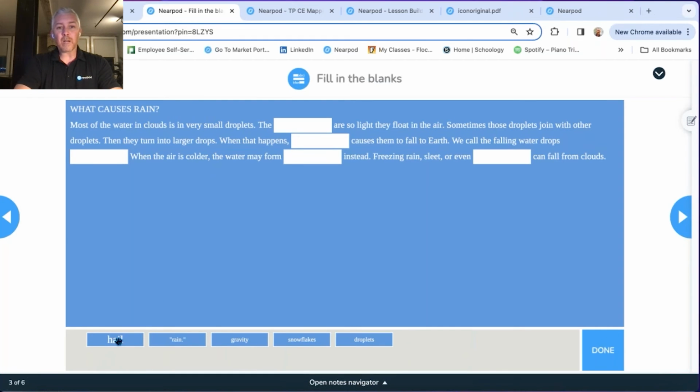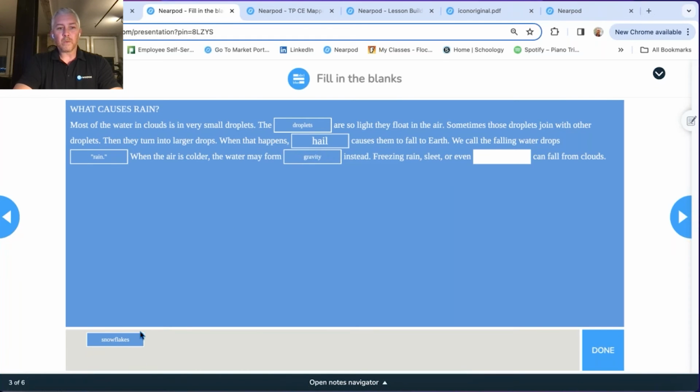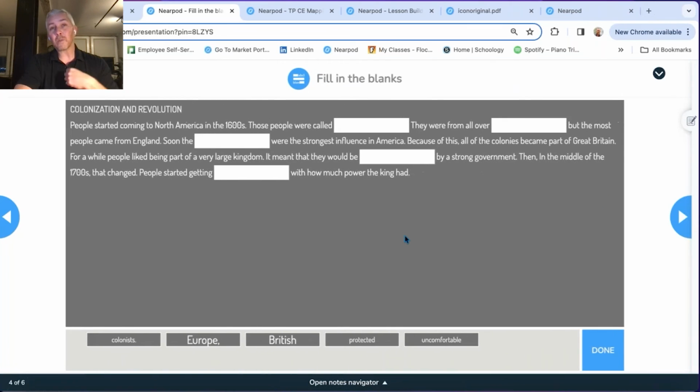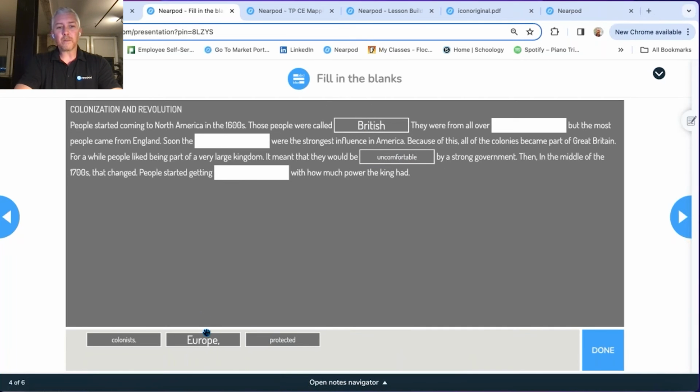You'll notice they drag those items where they need to go. And once you're done, you can click done and it'll tell you how many you got correct. And also, as a teacher, it lets you know as well. This is one of Nearpod's older activities, originals, and it's a powerful, powerful activity, and it's extremely fast to create.